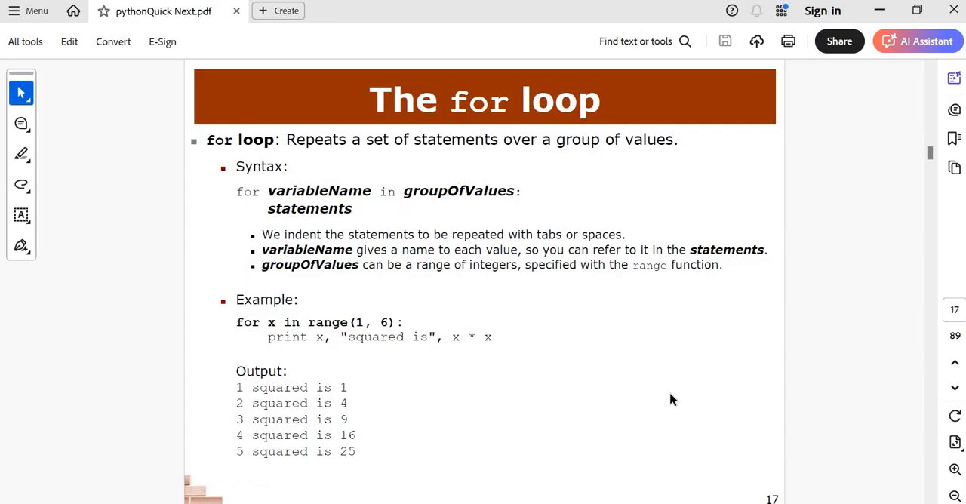What is the group of values? A group of values is a sequence like a list, a string, or a result from range. And the statement is generally the block of code that gets executed for each value. The essential part is that Python uses indentation, tab or space, to define what code is inside the loop. And range is often used to generate a sequence of numbers.